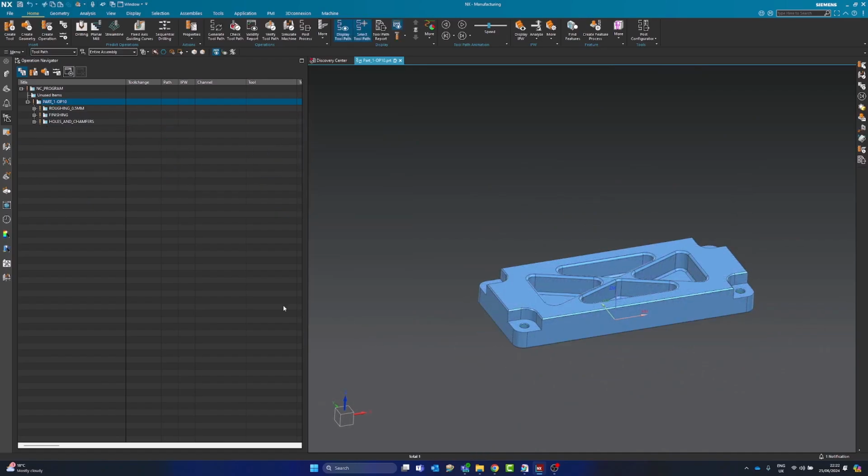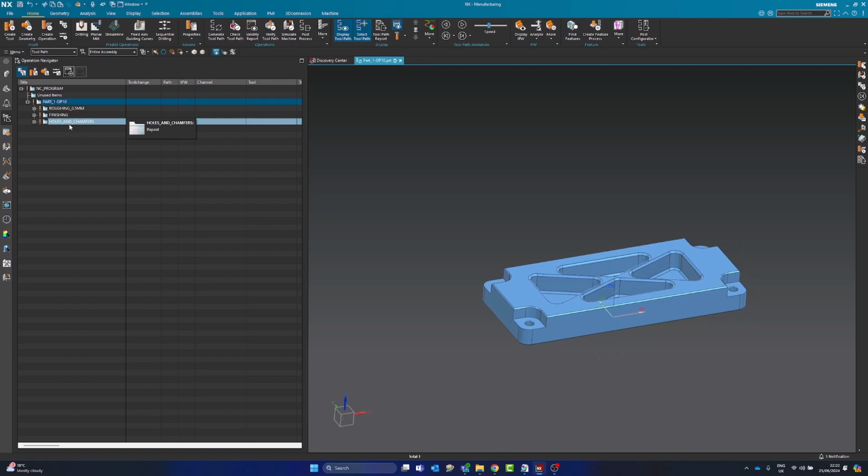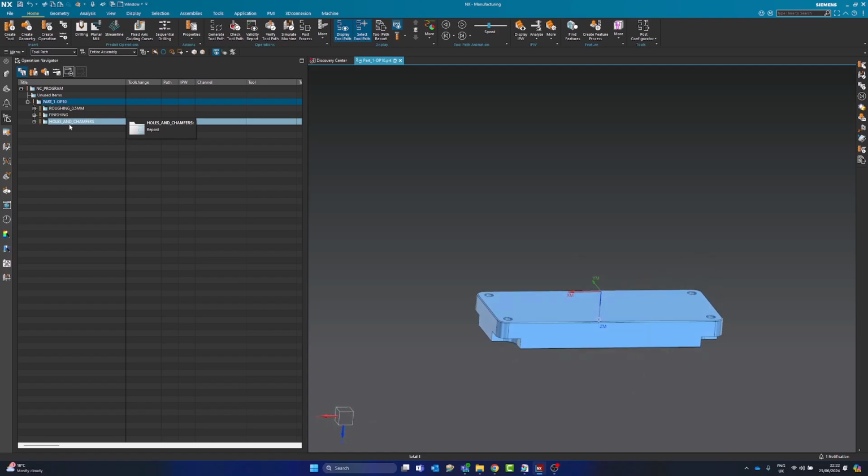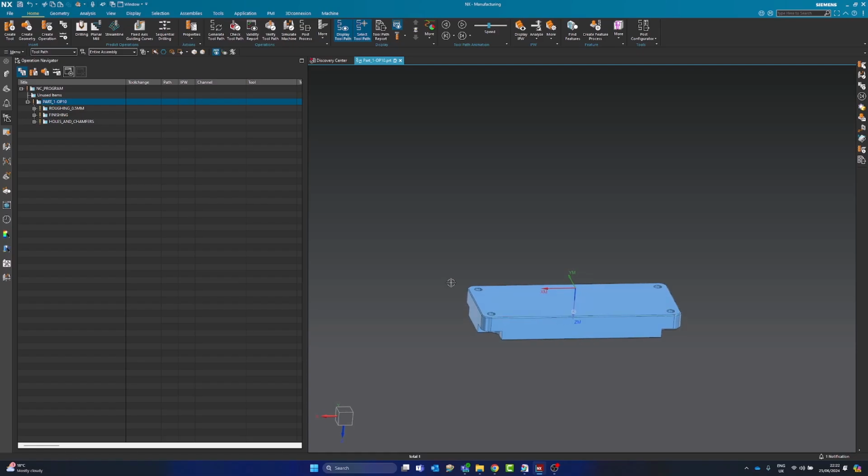And in the next video, we're going to go through how we can turn this operation into our second op. Because this is a 2-op part, we need to take the back off now. So I'm going to show you how we set up the file and we start preparation for the second op.